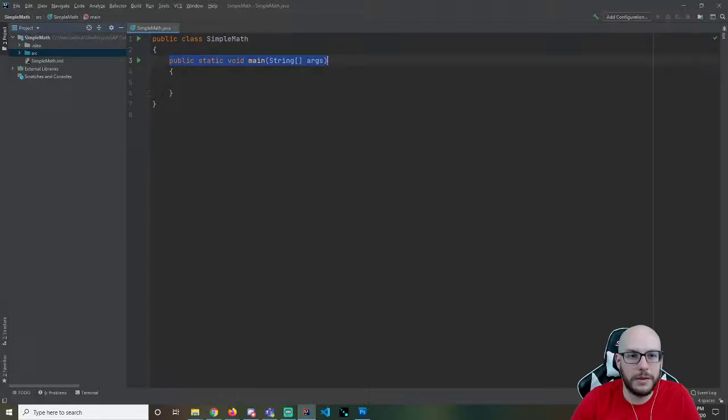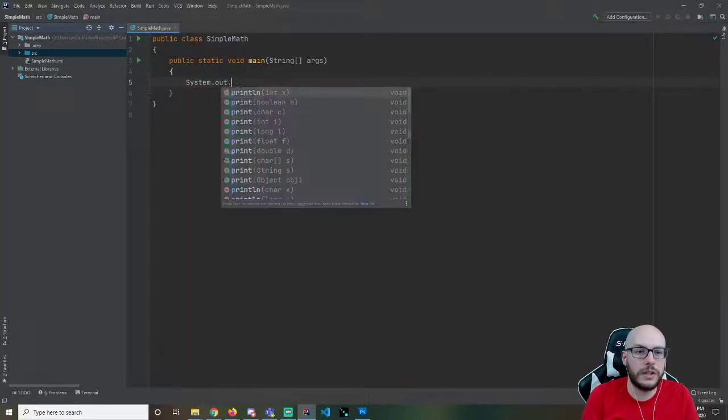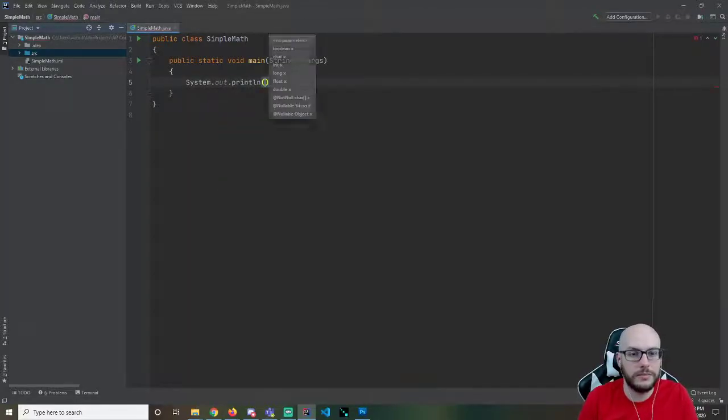So here's my main method, along with a body. Notice that it's indented to clearly show it is inside of the class body. Inside of the main method body, I'm indented yet again, and we're going to use a System.out.println. All right, this is our command that's going to print to the console, and whatever I put in these parentheses, that's going to be what is printed.